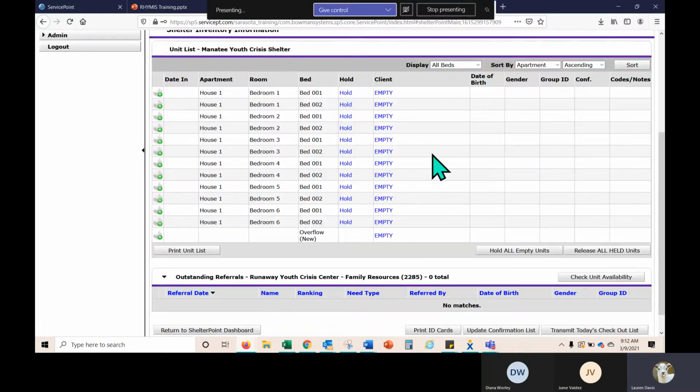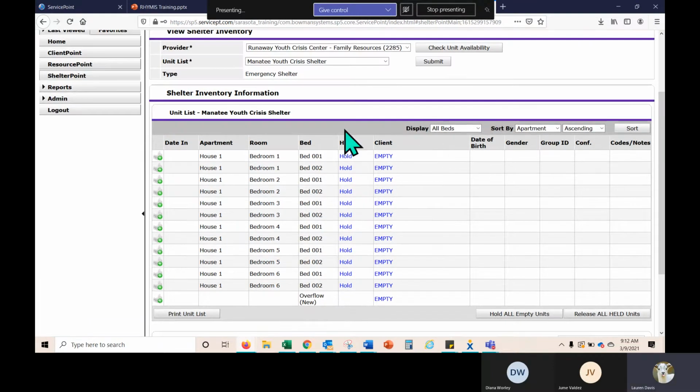So from here, same thing. If we click on the green plus sign next to the bed or the blue empty under the client, it will take you to client search. I'm going to show you. So say we are going to identify, of course, which bed we're going to be checking the client into. This is the training site, so there are no clients checked into the beds. The live site keeps your live inventory running, obviously.